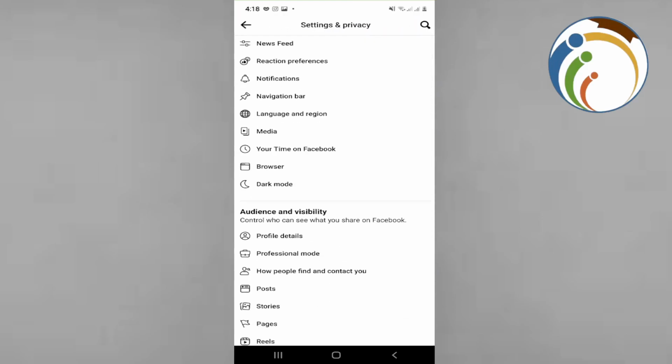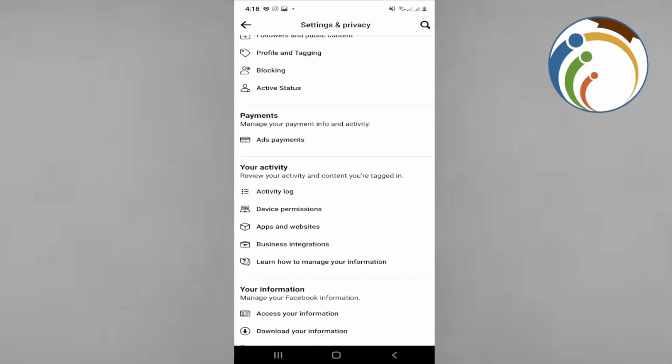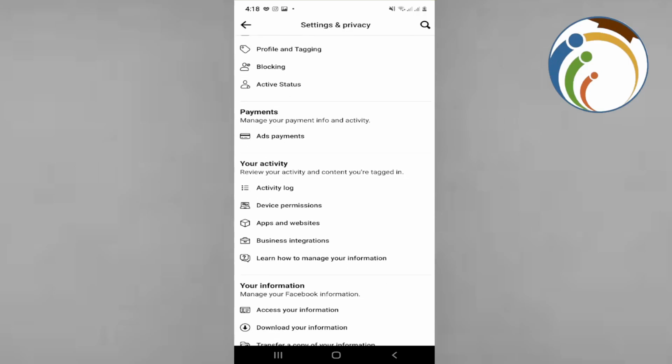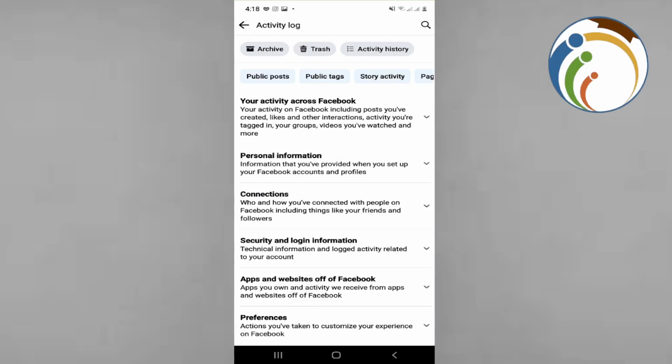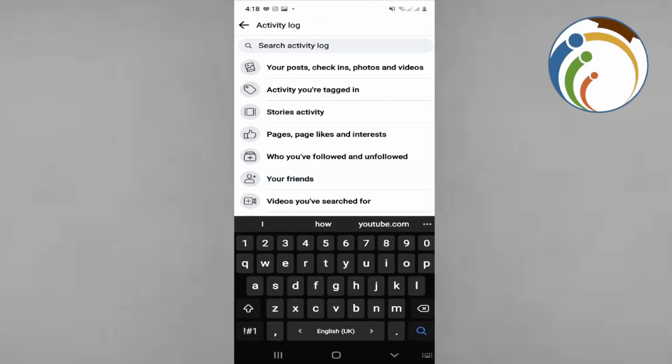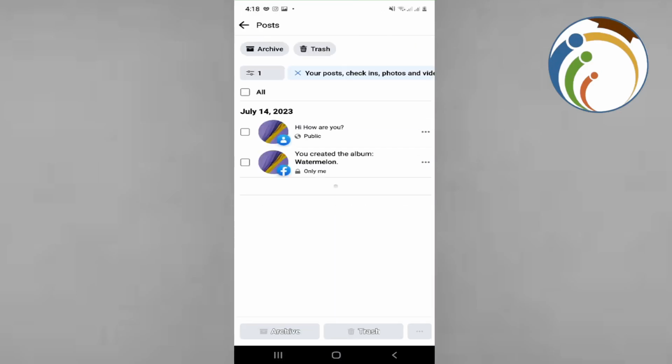After that you can scroll down and find a word which is called activity log. Just click on it. Once you see this, you will start to type here posts and checks and the photos. And then you can see right now that you are going for all posts on your phone. Just click on all, and then just click on delete.